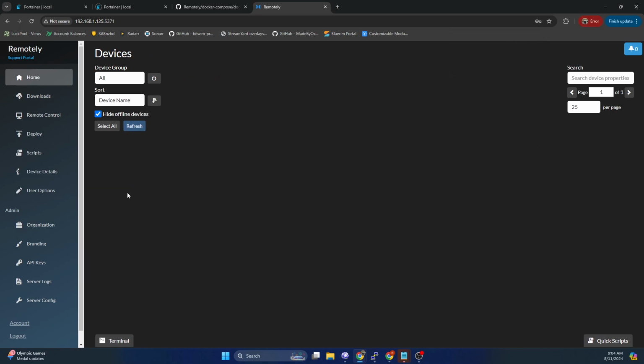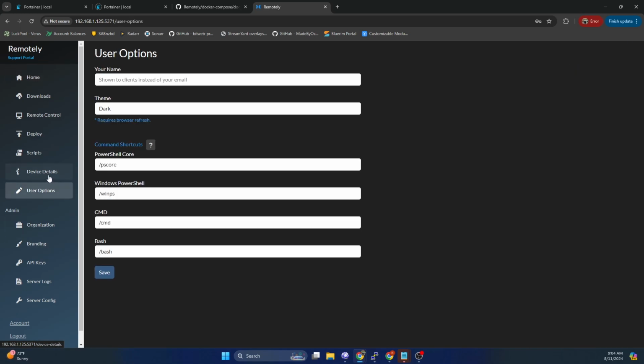Okay. And now it's going to basically give us our device scripts. It's going to kind of log us into our dashboard. And here we can see we have all these options. There's tons of things that you can go through.